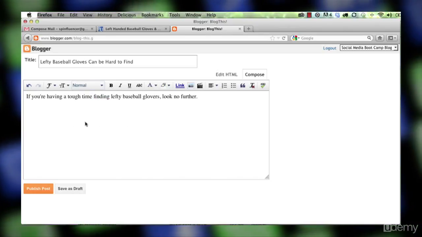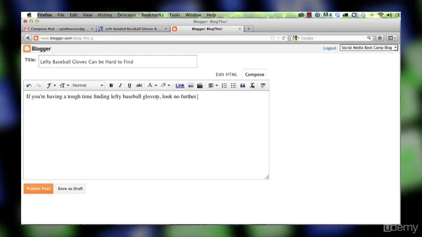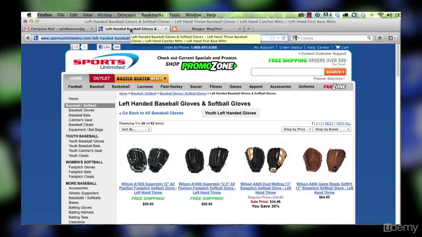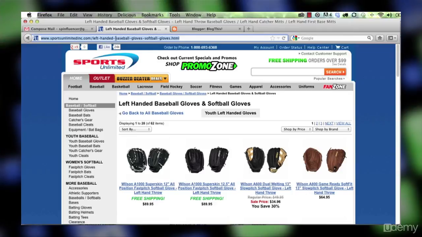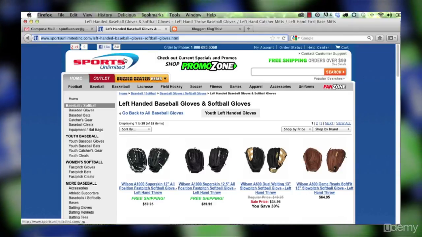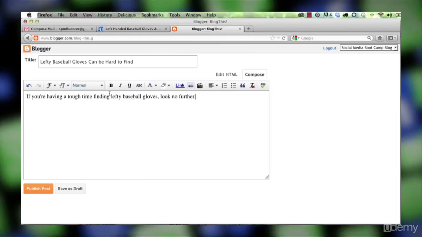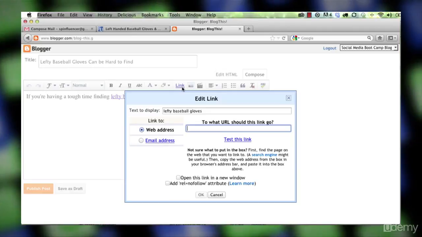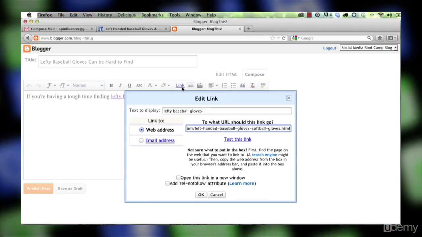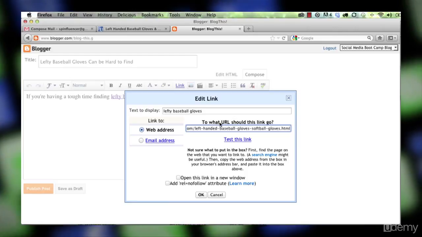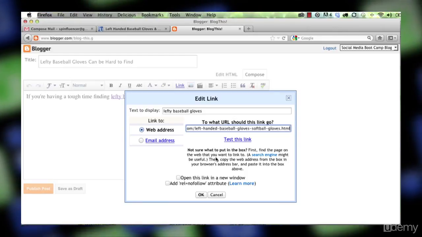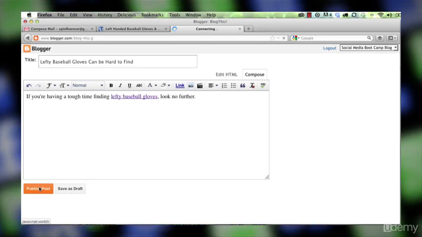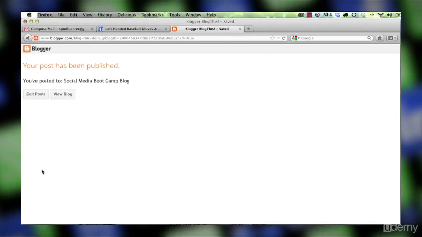So here I've written, if you're having a tough time finding lefty baseball gloves, and what I'm going to do is link this over to this website here, Sports Unlimited Inc. So I'll just copy the URL, and I'll go over to my blog, and I'll select the phrase that I want to link, click the little link button here, I'll paste it into the to what URL should this link go field, and I'll hit OK, and I'll publish the post. And let's view the blog.